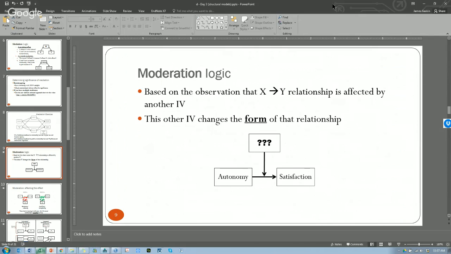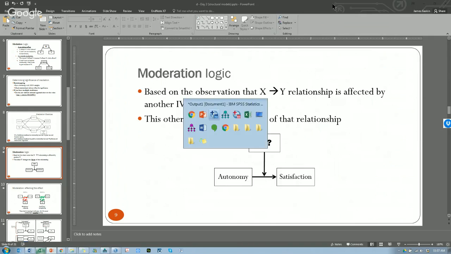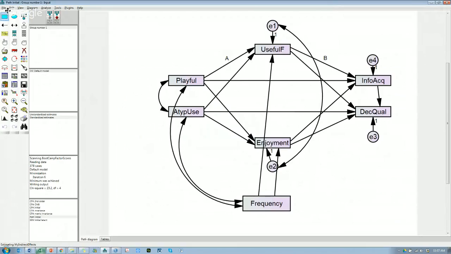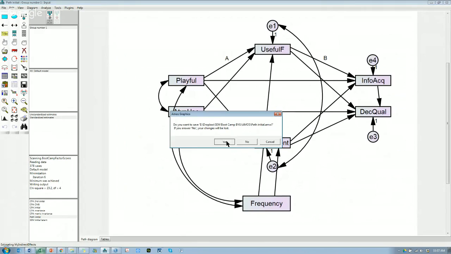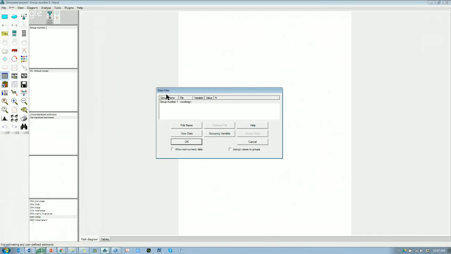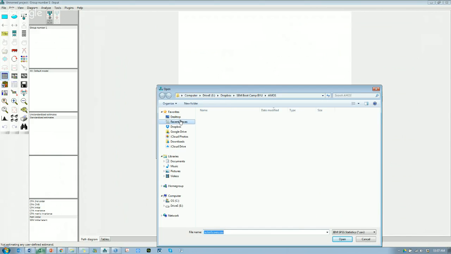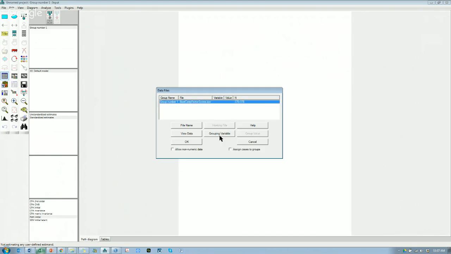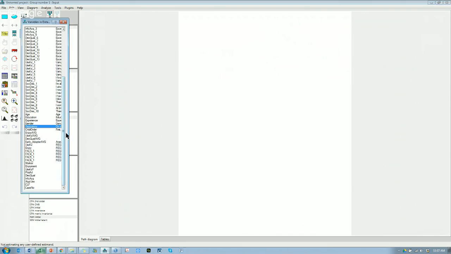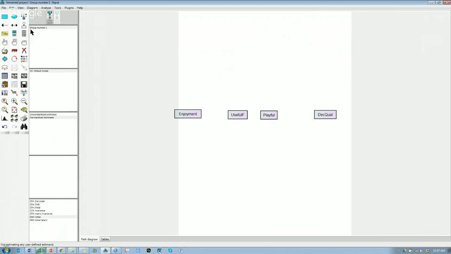Also, I have one for you. What if you have a model that looks like this? Grab this data. What if you have a model that looks like this? Enjoyment affects usefulness, affects playfulness, affects decision quality. This is not uncommon at all. How do you test mediation in such a case?